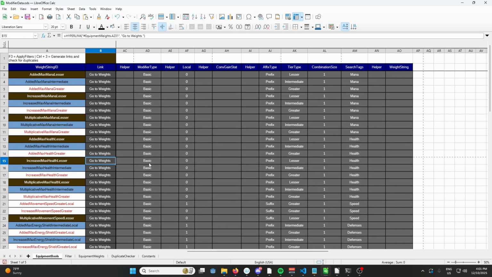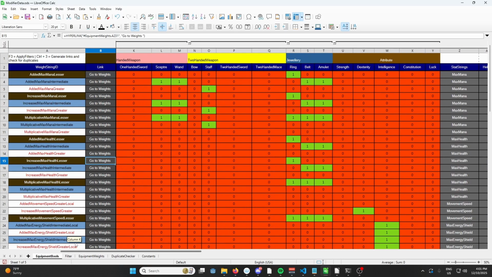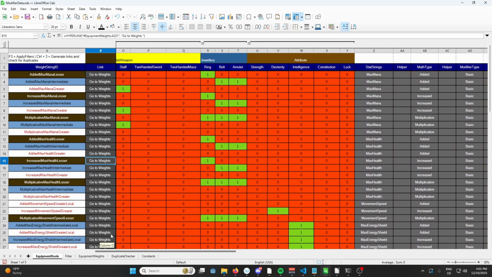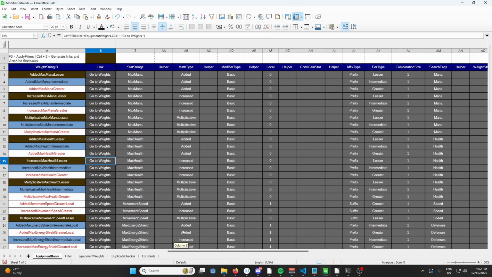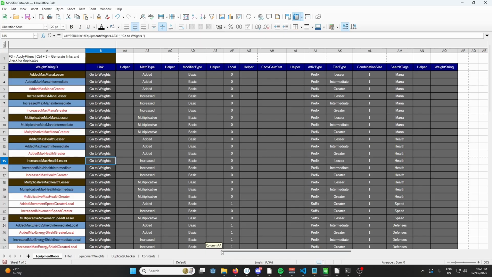So I added all of my modifiers into the spreadsheet. That's the first thing I did. And the data that I have associated with it is like, okay, what items can it roll on? What attribute typed items can it roll on? What stat strings does it affect? What these are basically is just what stat it affects. If it's an added or increase or multiplicative effect, if it's a conversion, a gain, or just a basic modifier. If it's gonna be a local effect, like does it affect the values present on the item, or does it affect the actor globally?